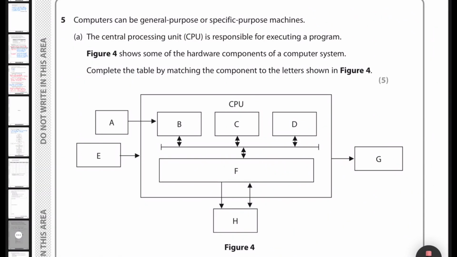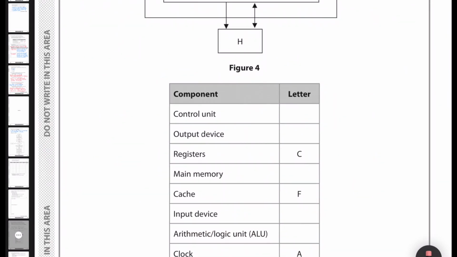Okay. Now in question 5, it says computers can be general purpose or specific purpose machines. The central processing unit, CPU, is responsible for executing a program. Figure 4, down here, shows some of the hardware components of a computer system. Complete the table by matching the component to the letters shown in figure 4. Okay, we've got some filled in already.